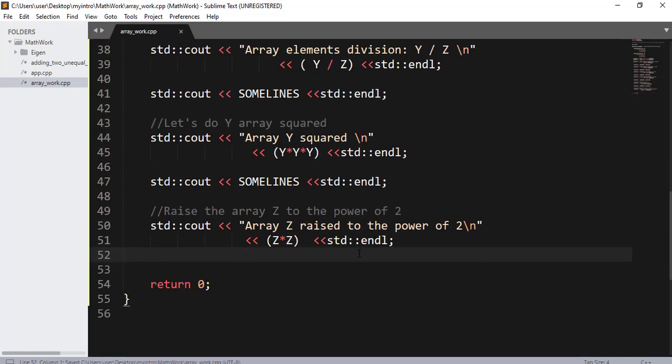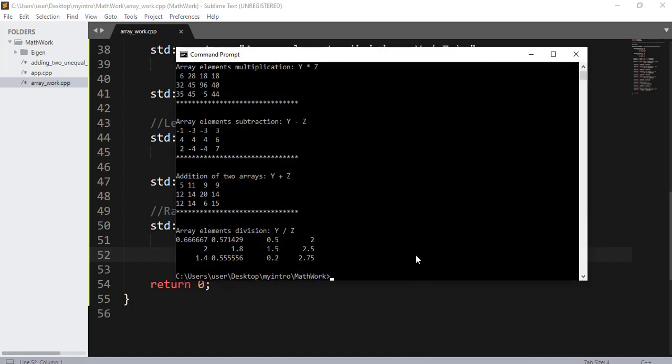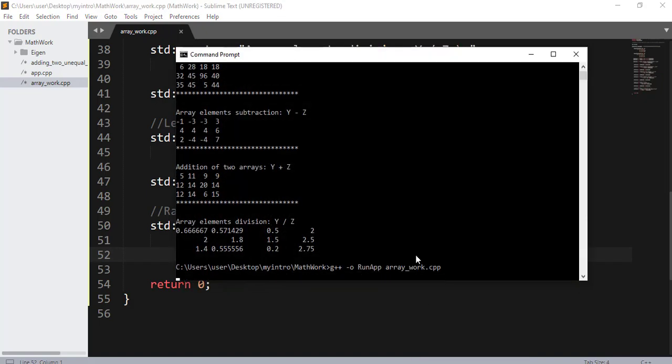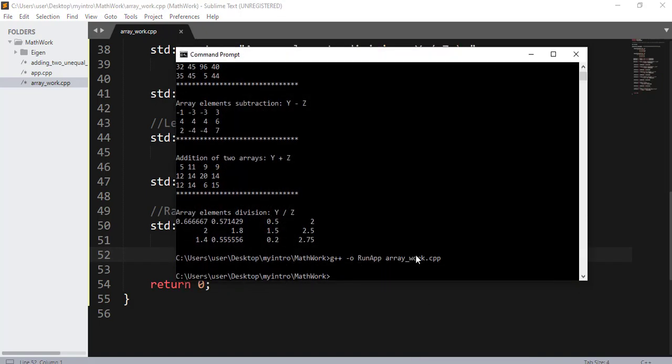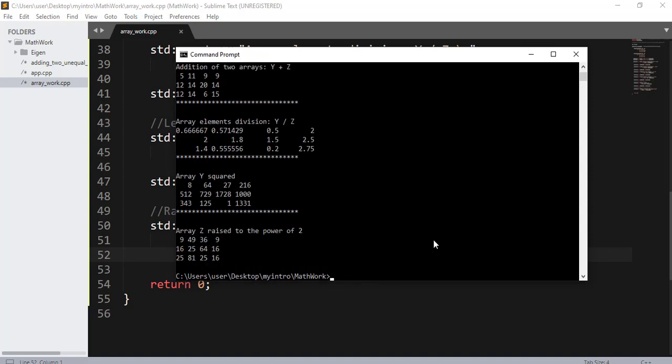And let's save our work, compile and run it once again. Great, it was compiled successfully. Now let's run it. Great, it was run successfully. Now here it says array y squared. This is the result. Array z raised to the power of 2 and this is the result.